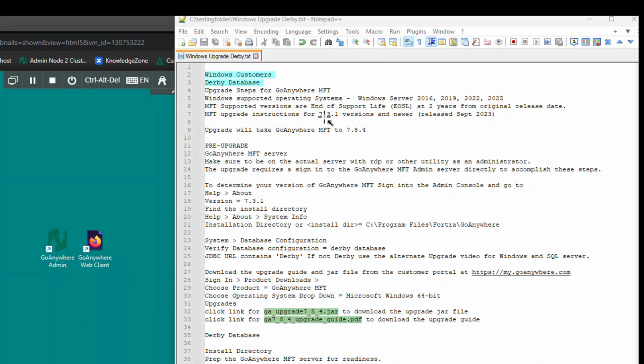So we're going to upgrade all the way from 7.3.1 to 7.8.4. Good news, this is a single hop. There's not going to be any secondary upgrades, just one upgrade from 7.3.1 to 7.8.4. I've got a test lab environment here, and we're going to walk through that.